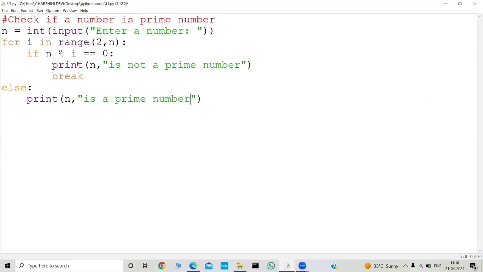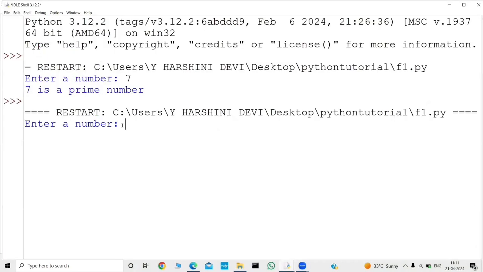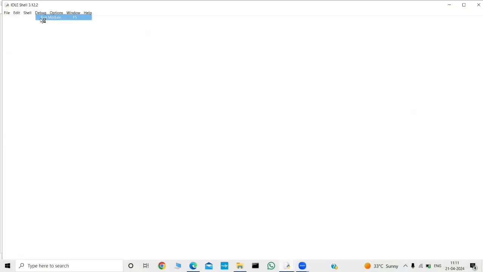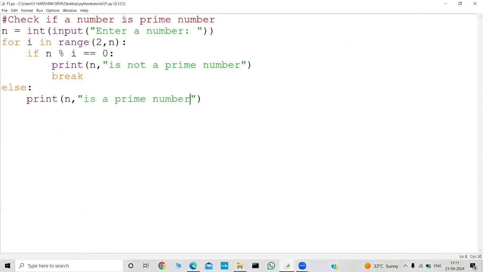Simple. So this is the code, guys. Let me run this program. I will enter 7. So 7 is a prime number. Fine. Let me run this program again. I will give 6. We know 6 is divisible by 1, 2, 3, and 6, right? So 6 is not a prime number. Okay, fine. Let's run this program again. I will give 9. 9 is not a prime number because 9 is divisible by 1, 3, and 9, right?